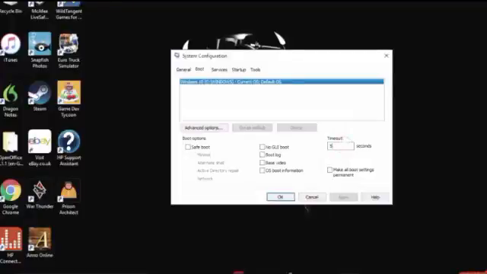It will most likely say maybe 15 or 20, depending on your computer, and what you want to do is change it to a lower number. Ideally, you want to change it to 3 or 5. I'm going to stick with 5, as my computer's not a gaming computer, it's actually a laptop.